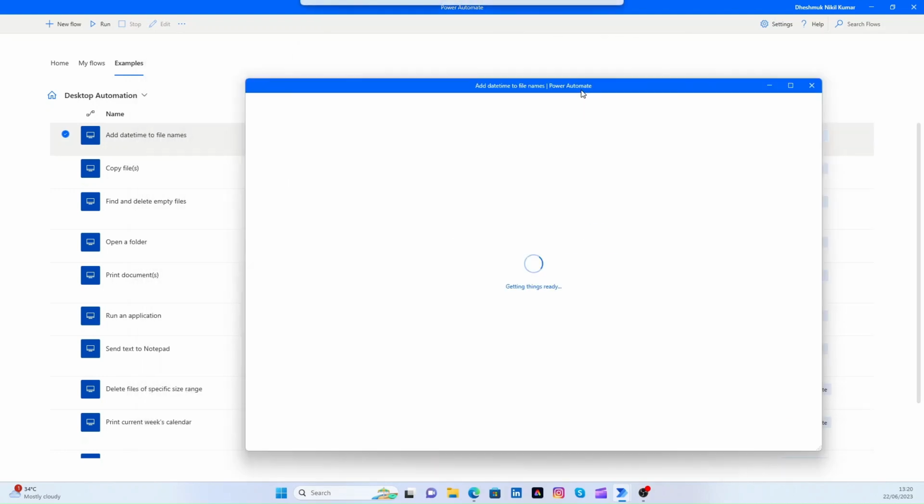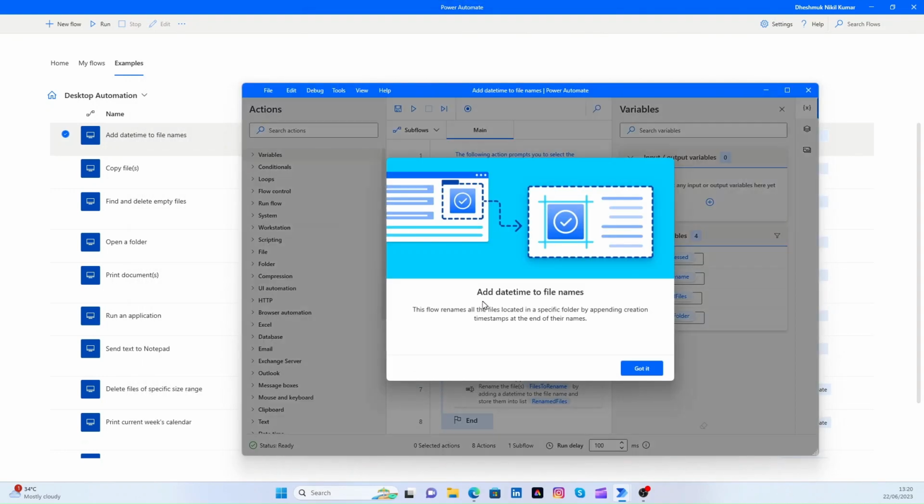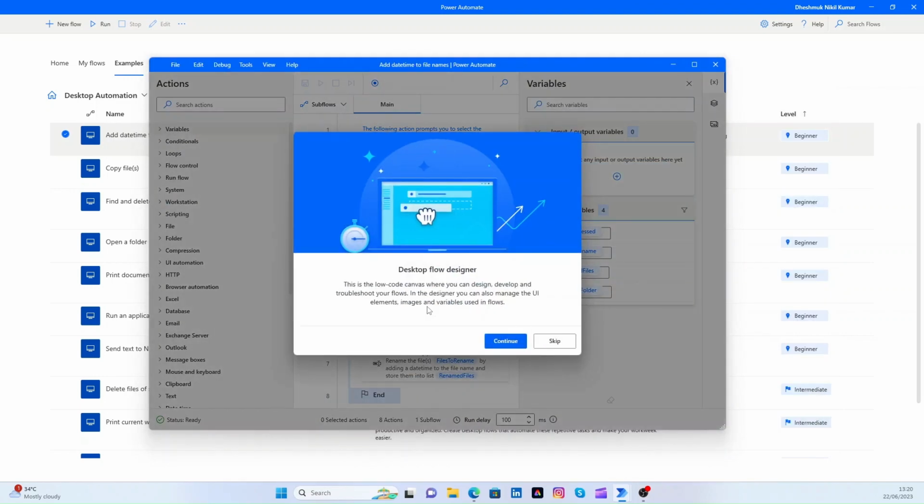Okay, I think this is the workflow of Power Automate, getting the things ready, add date time to file names. Now the desktop flow designer is the low code canvas where you can design, develop, and troubleshoot your flows. Okay, this is low code. You don't need to really work on the code.